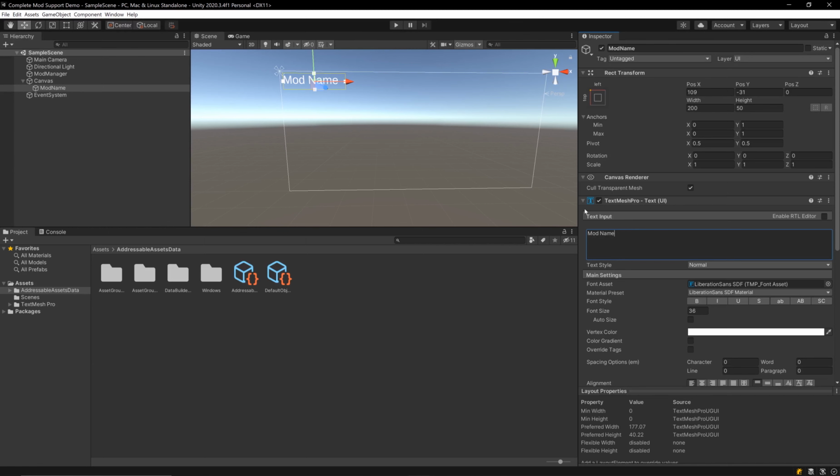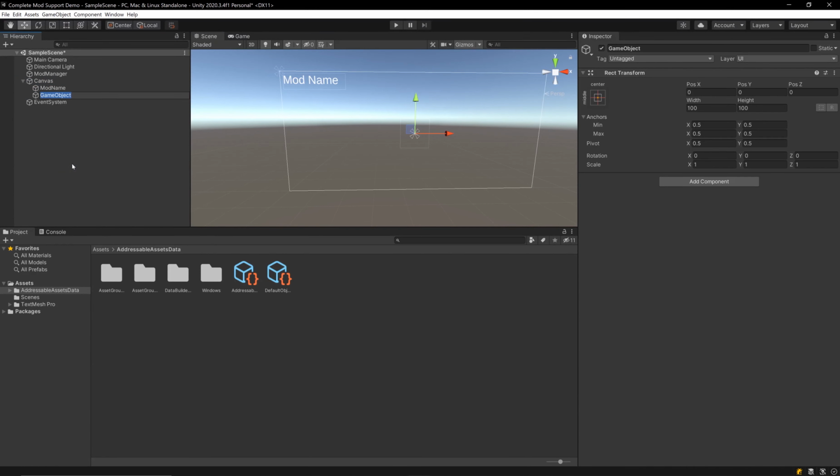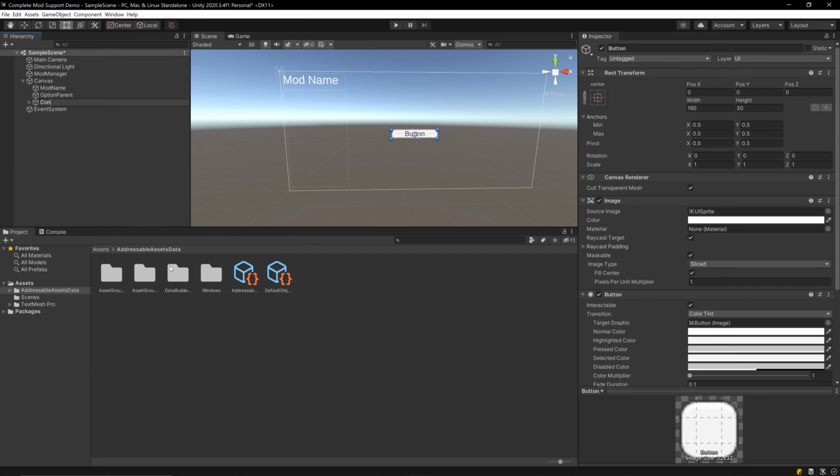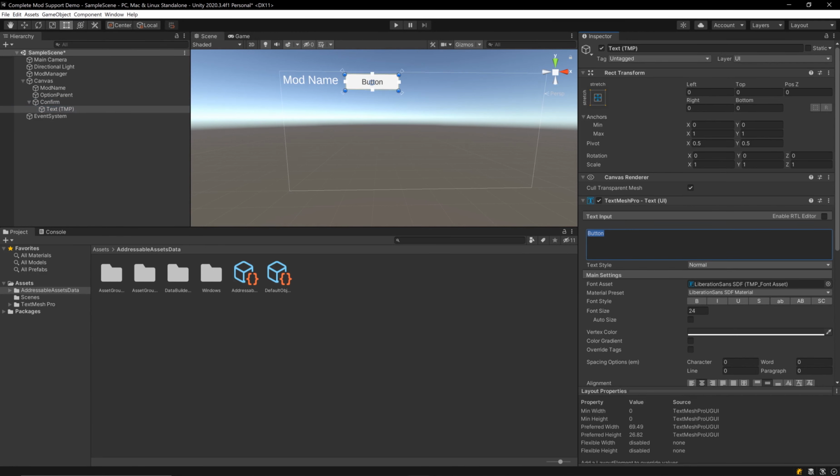Next, create a child empty object to the canvas and name it Option Parent. Anchor it to the top left as well and resize it so it fits with the mod name text box. Next, create a TextMesh Pro button. This will be the confirm button. We're going to scale it up to be the same size as the mod name text box. We'll also set its text to confirm just so things look a bit nicer.